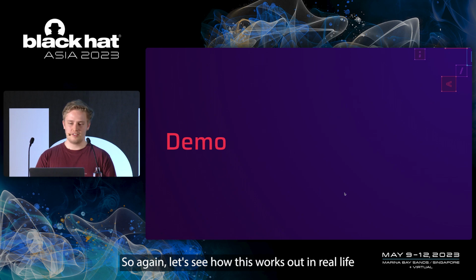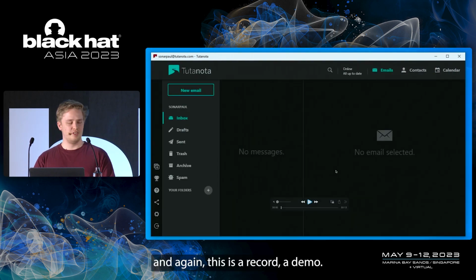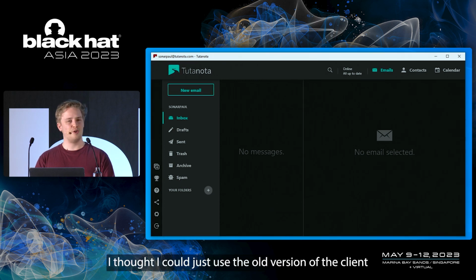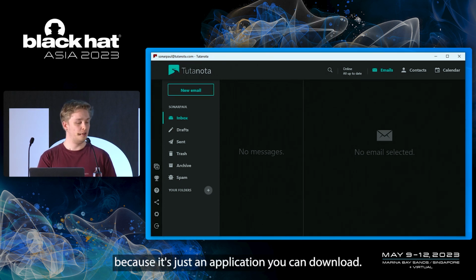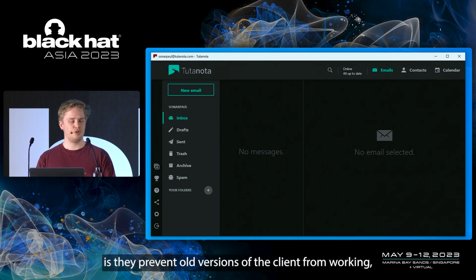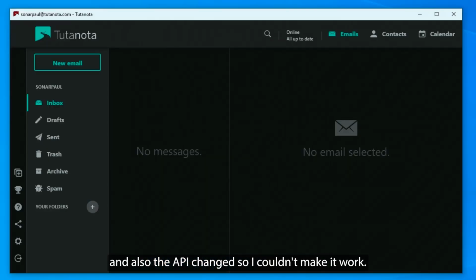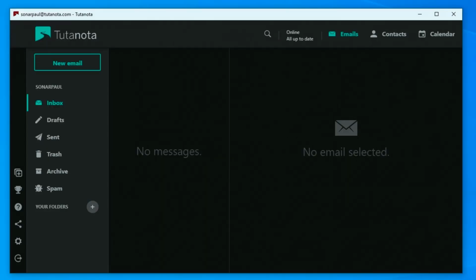So again, let's see how this works out in real life. And again, this is a recorded demo. At first, I thought I could just use the old version of the client because it's just an application you can download. But what they actually do is they prevent old versions of the client from working. So the backend will just reject it. And also the API changed, so I couldn't make it work. So we have to take this old video.